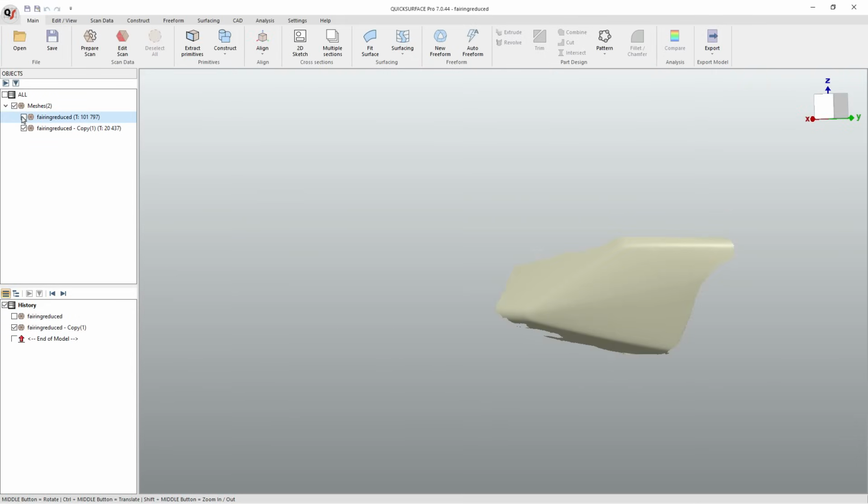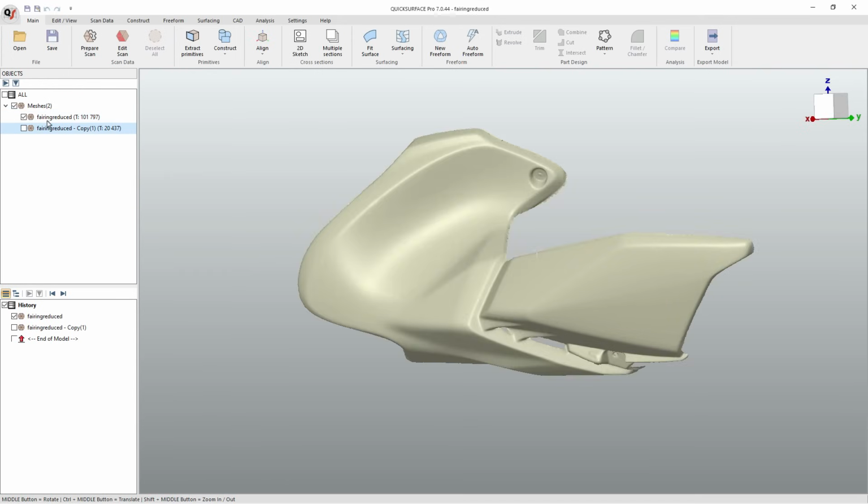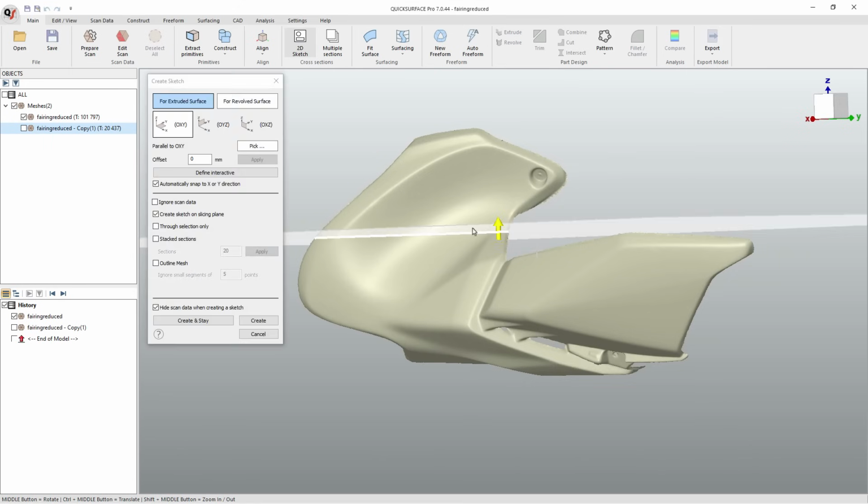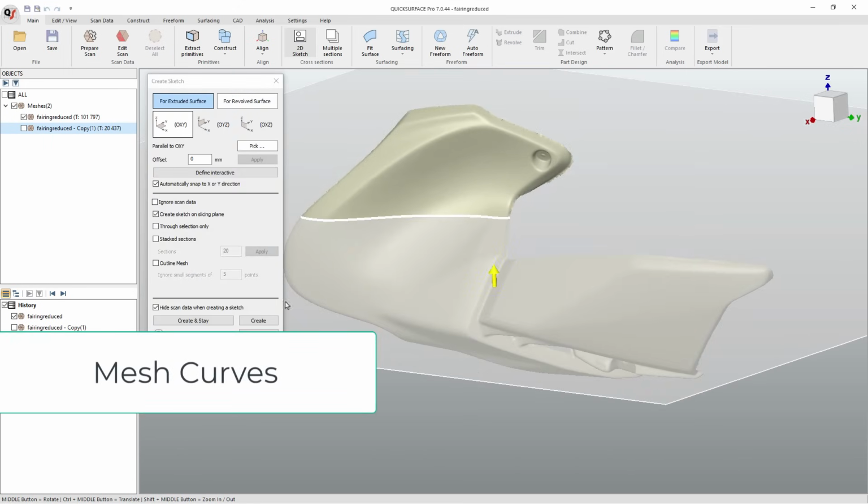So that way we have a copy of just that section and we could do an auto freeform on it. What we're doing here, I'm just going to wrap the entire thing just to show you, but that is an option that you can sort of break it up into individual pieces. So in QuickSurface, we do have the ability to do 2D sketches and pull curves out.